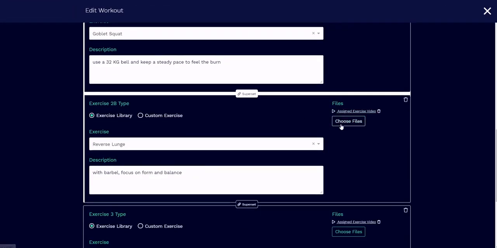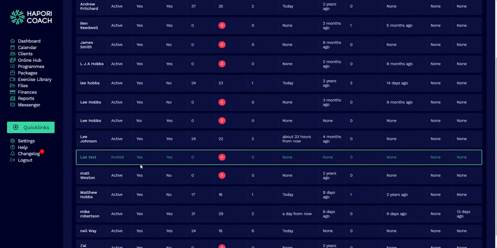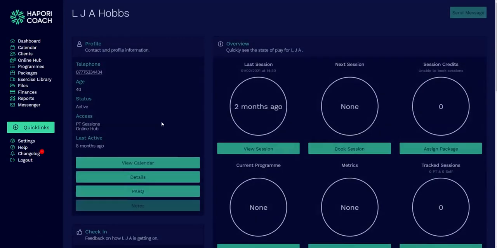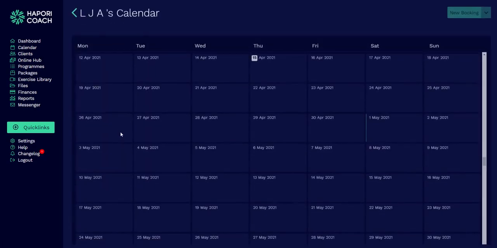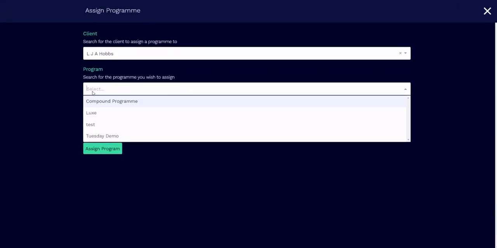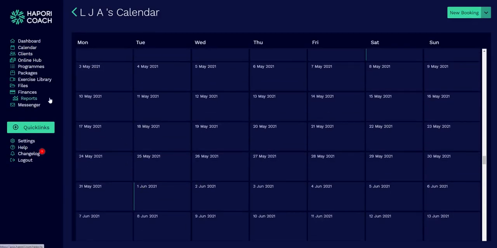Anytime. Videos, I can add new stuff through the file section, and then I can land that in a client at any time by dropping it in here and assigning a program. Okay, and then it will go into the client's diary.